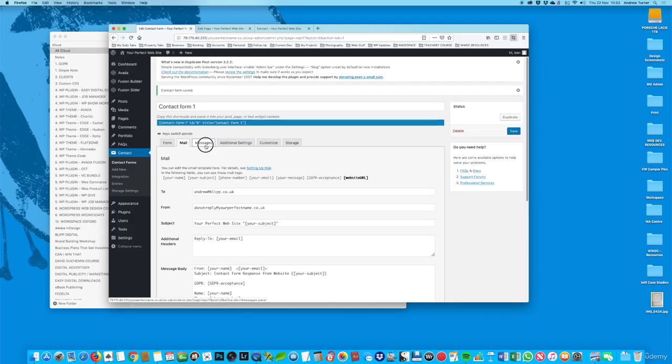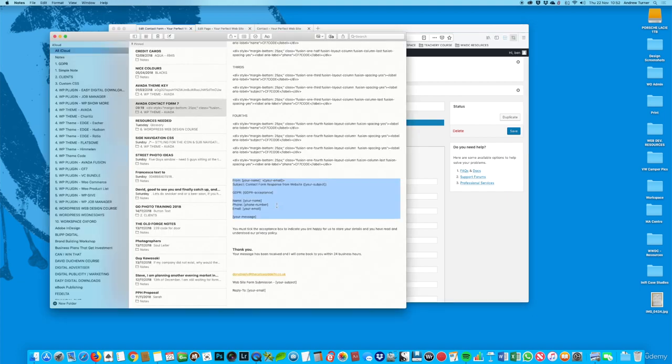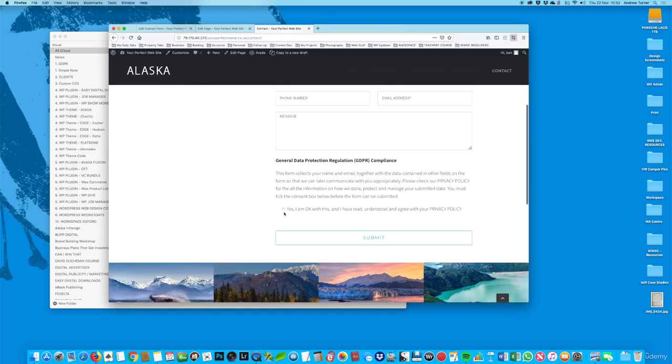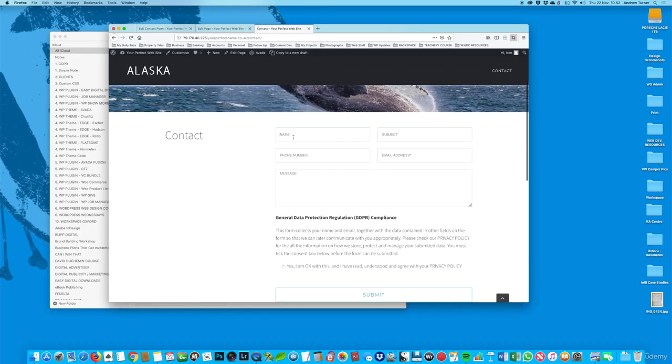So the other thing to set is messages, and again I've got a piece of text that I use that I put into these terms that the sender must accept. So that's the message that the user will get. If we go back to the form, if they try to submit without ticking this box, then they will, let's just fill this in and I'll show you how that operates.